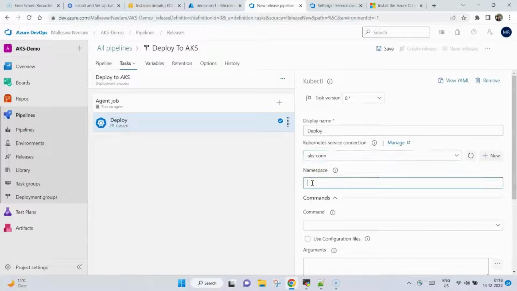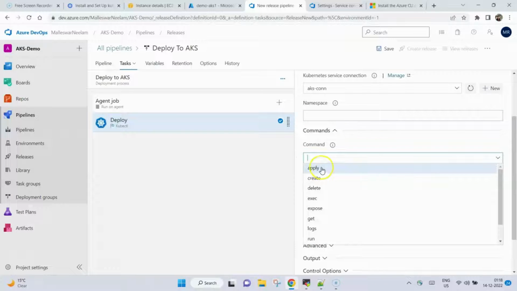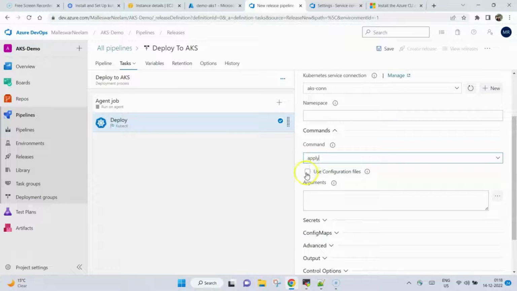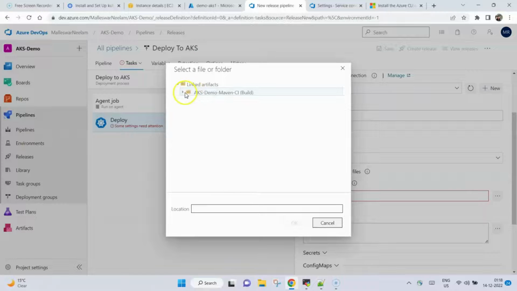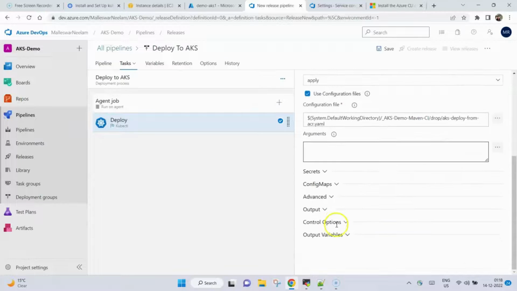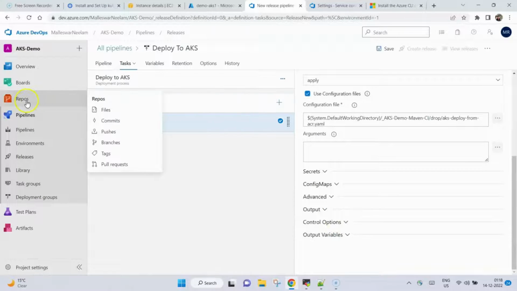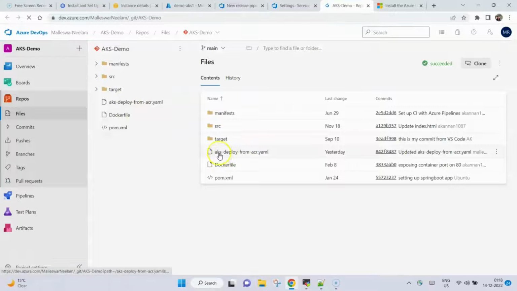Namespace we will leave it as it is. In place of command, if I expand it, we will select apply, and we will use configuration files. And if I browse this, you can see inside the drop folder, this is the YAML file. Okay, if I click OK. Meanwhile, one more thing I missed. I will open the repository, and here open the YAML file.